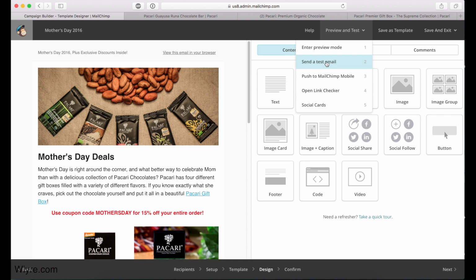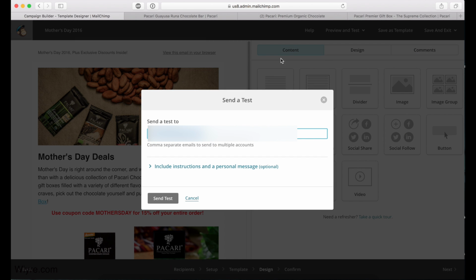What this does is it's going to send a test email to an email address that you either have on file that you've used before, or an email address that you have access to where you can just see the email come in and make sure there's no final mistakes. So I'm going to go ahead and do that, and when I come back, we're going to send the email out to our entire list.